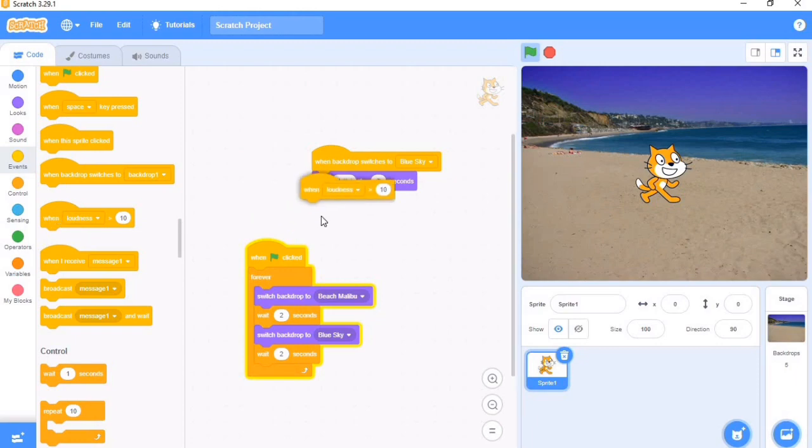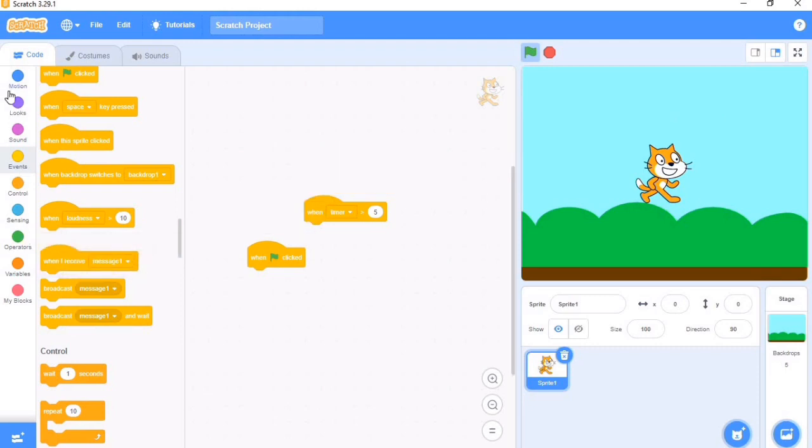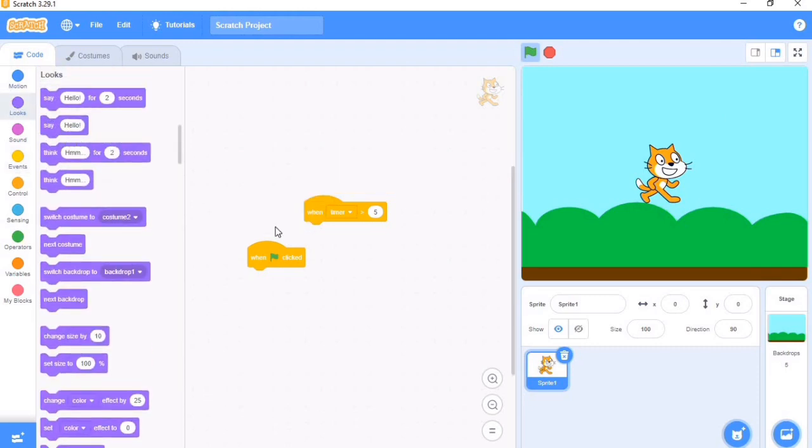So when loudness, it deals with volume. So when the loudness is much. When timer, you can set timer to 5 seconds. Let's say it's 5 seconds. Once it counts to 5 seconds, it should say hello. Let's do that now. Let's stop this, let's start again. Can you see that it says hello after 5 seconds? So once you reduce it to 2 seconds, then we start again. Can you see? So that's all about today's tutorial.